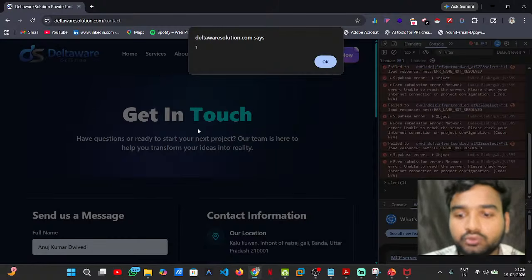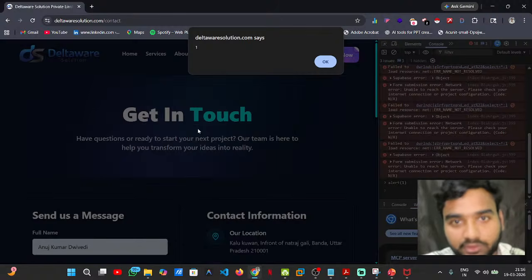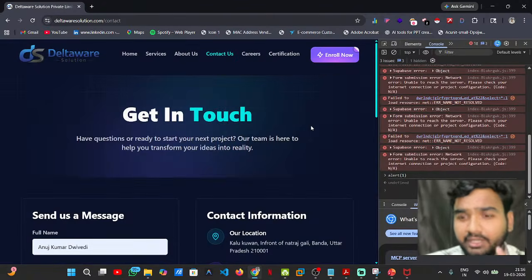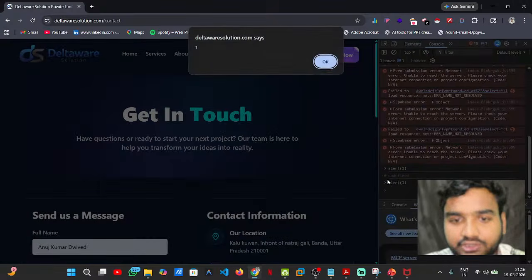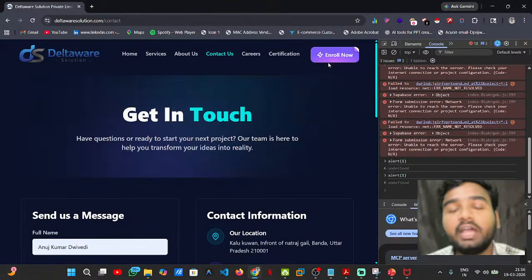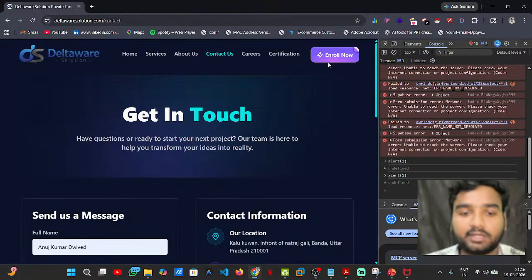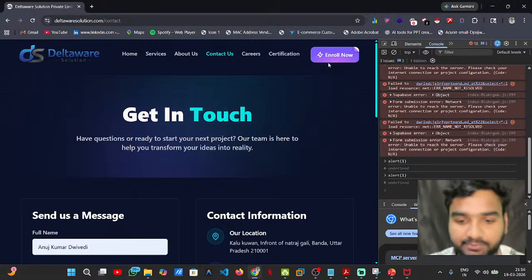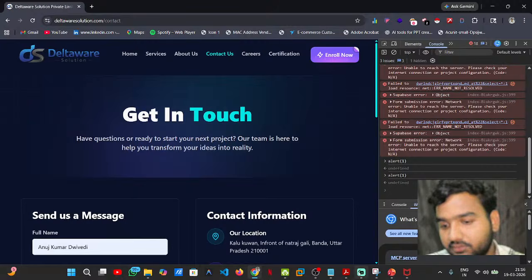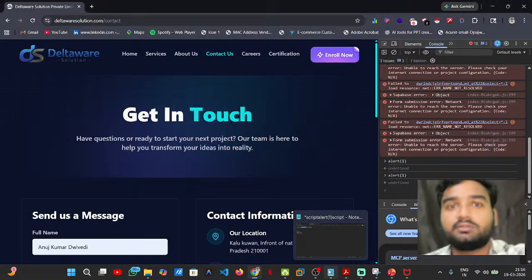My aim was to show you how it will show in the browser pop-up. I have just used alert and one, so it's showing us one in the pop-up. One more time, it's showing just only one. But what if I want to show something else in the pop-up? Like if I found a stored XSS in a website.